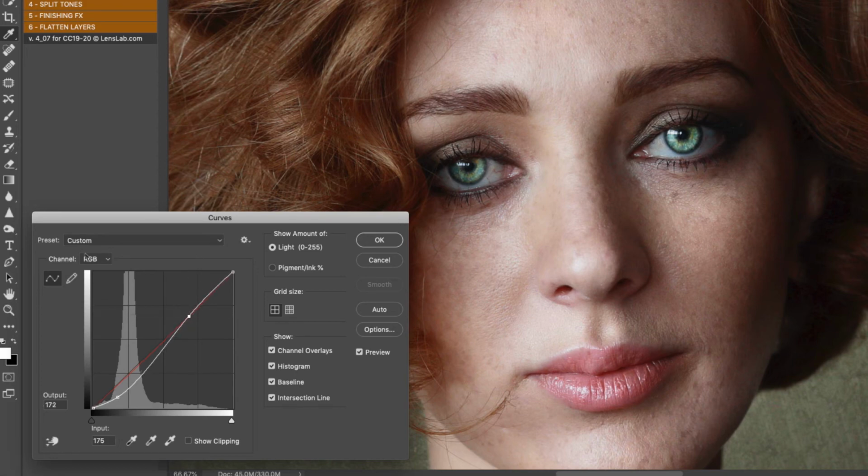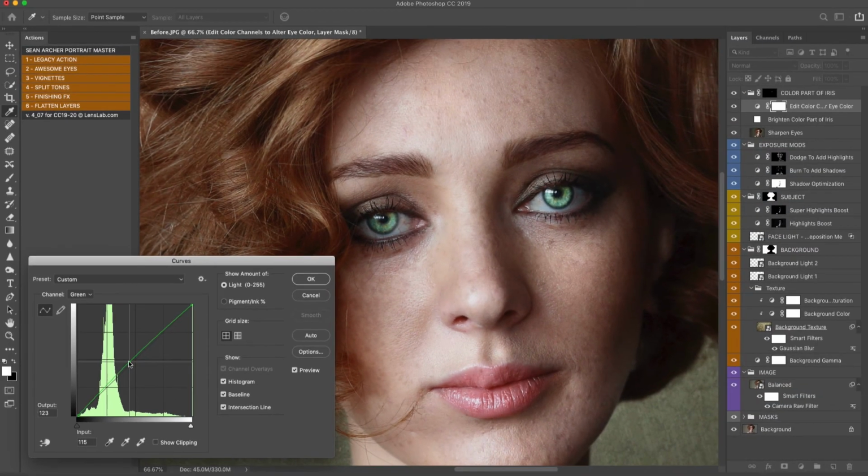Now I want to make her eyes a bit greener, so I go into the green channel. And as you can see, I can boost the green or take it away. So I'm going to add a bit more green. Okay, that looks great. Let's click OK.